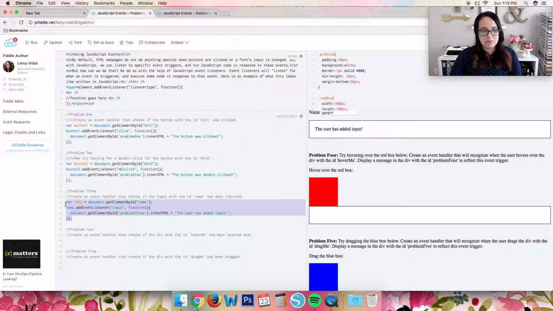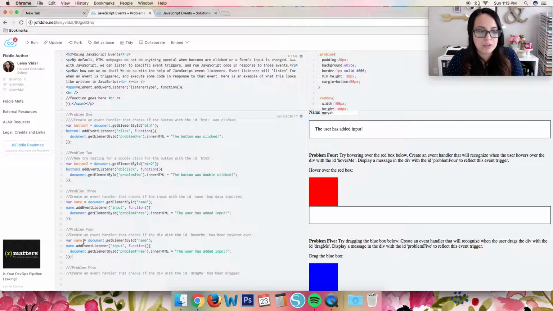So again, I'm going to copy my same code from problem 3, paste it into problem 4, and what I'm going to do here is give it a name. For the first variable, I'm going to actually call this hoverMe instead, so I can remember the exact action that I'm performing. So hoverMe is going to get the element by its ID. What ID does this red box have? It looks like it has the ID hoverMe. So we're going to call it hoverMe in there. And we're going to say hoverMe.addEventListener.